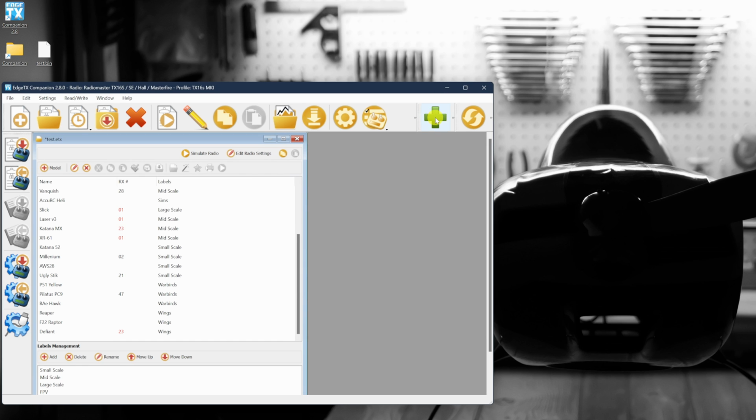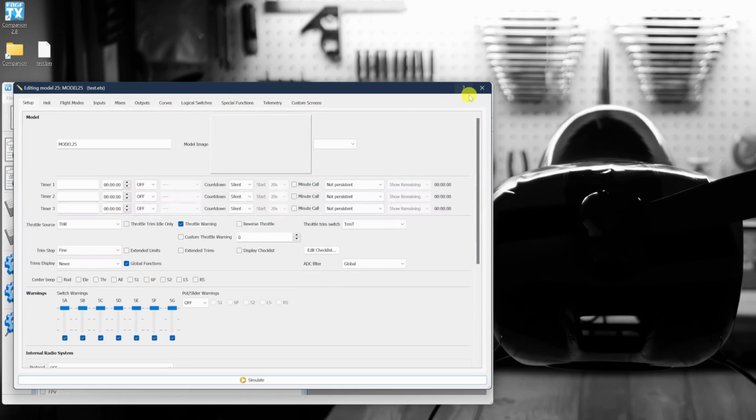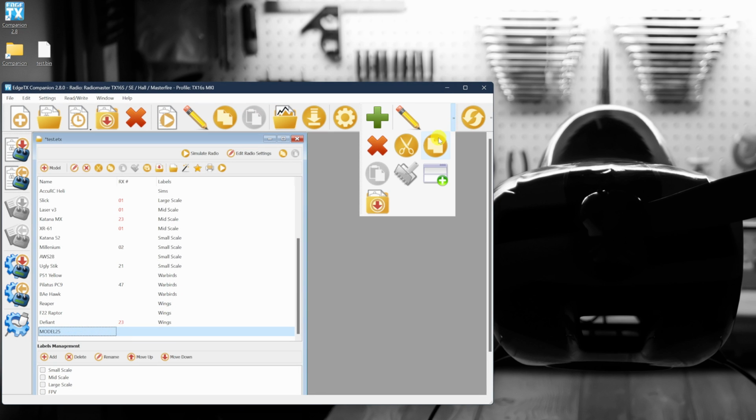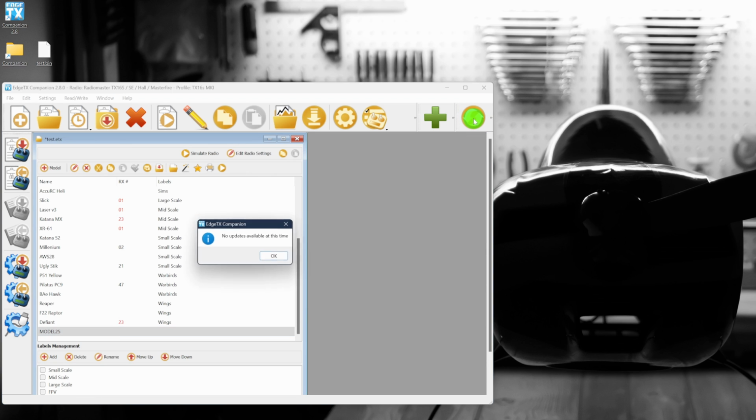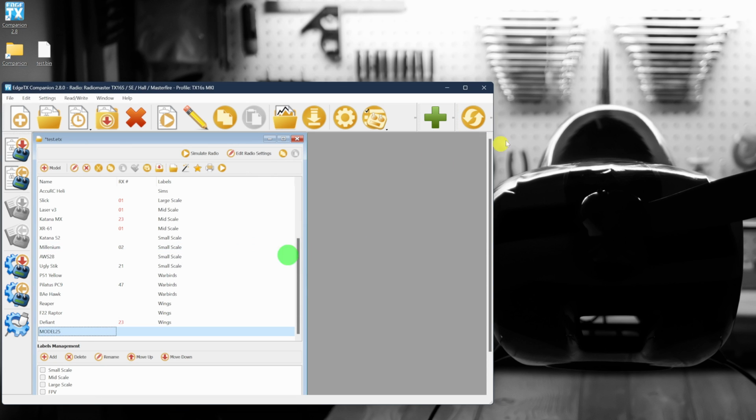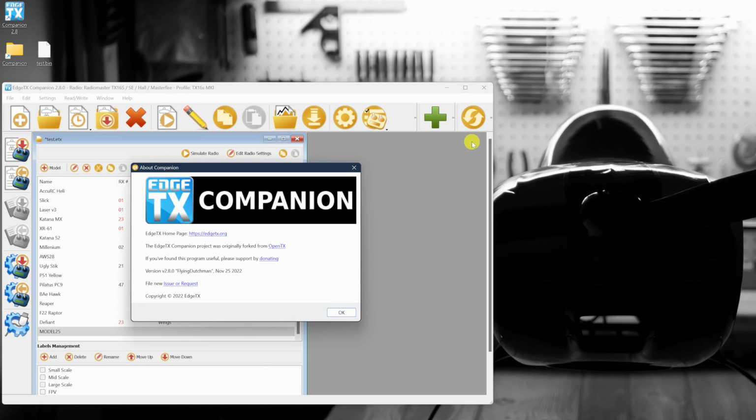If you click this green plus, it'll add a model to your open document, and you can open that model and start editing. You also have the ability to edit, delete, cut, copy, export, and duplicate a model from this window. The icon on the far right allows you to check for updates. We kind of already did that, so no new updates at this time. And then finally, there's an icon that gives you a little bit of information about Companion.